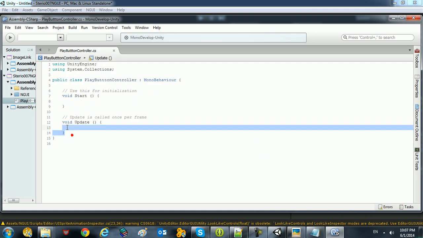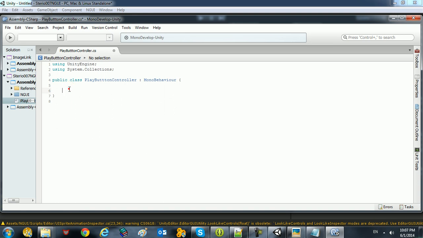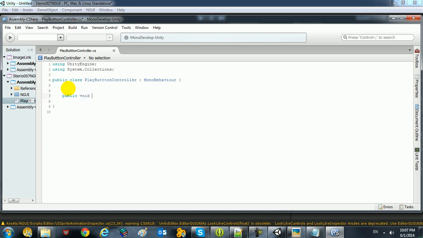So here we have Start and Update. All right, wait a minute, we don't need any of this. We're just going to add a new public method. It's going to be public void Play or OnClick, because we want to match the overridden method OnClick, and we just want to say Debug.Log, just to make sure that this button is working correctly.